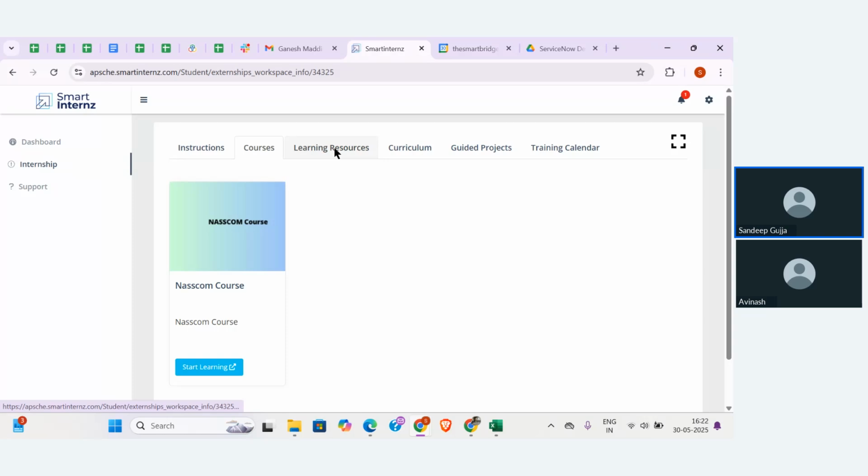Thereafter, coming to the learning resources, this is for the IBM course. Okay. So you need to click on start learning. It will directly navigate you to the IBM course that is already completed by most of the people. If you have not, please complete that as well. Okay.